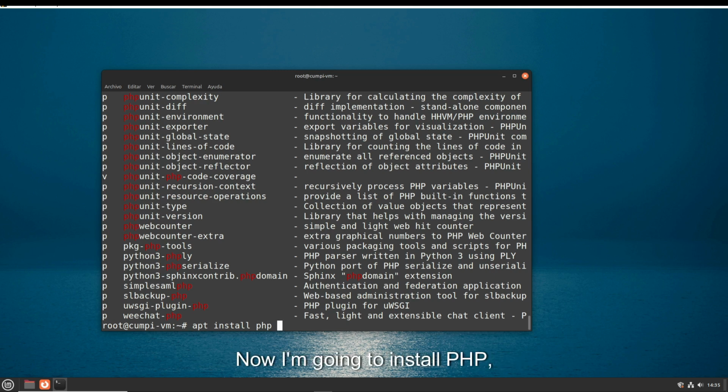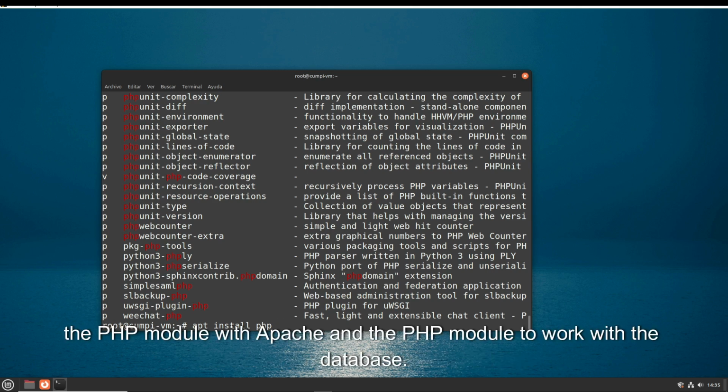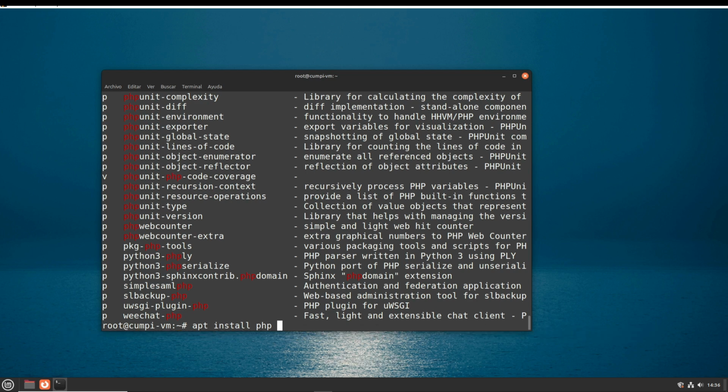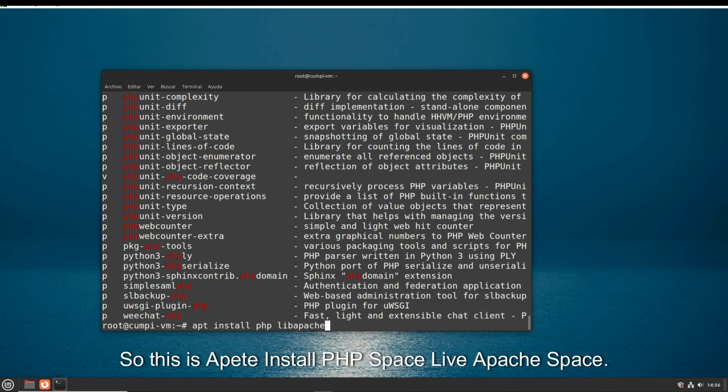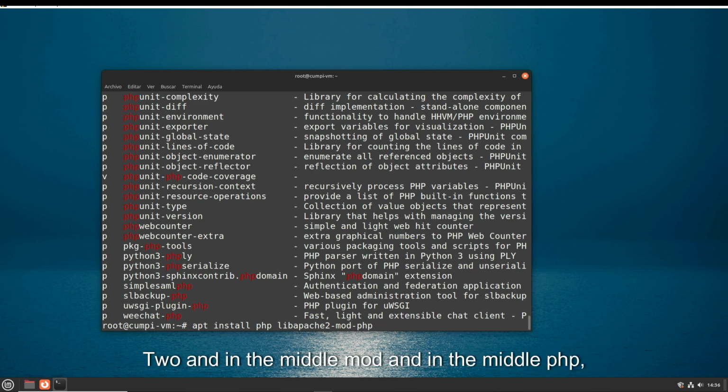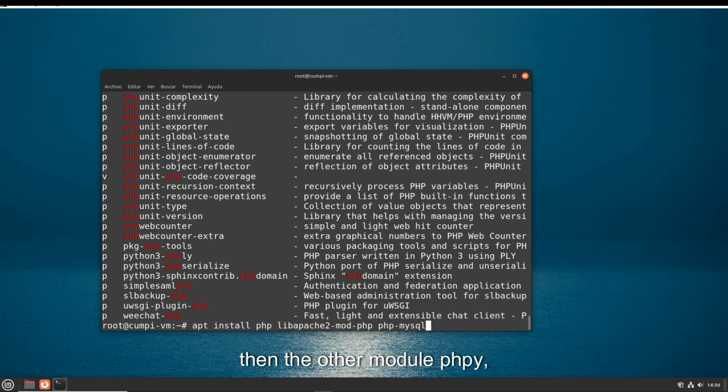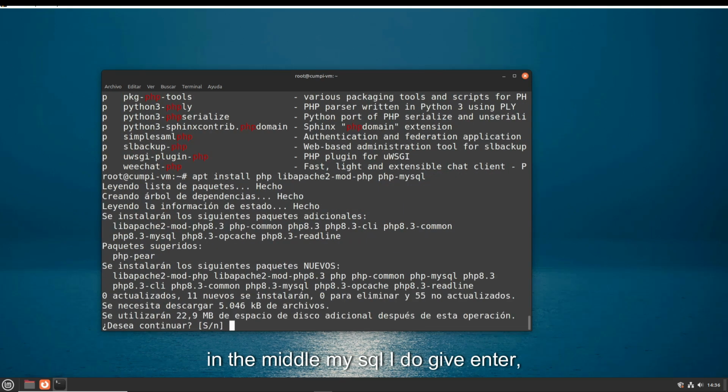Now I'm going to install PHP, the PHP module for Apache, and the PHP module to work with the database. So this is apt install php libapache2-mod-php, then the other module php-mysql. I do give enter. Here I put yes to continue.